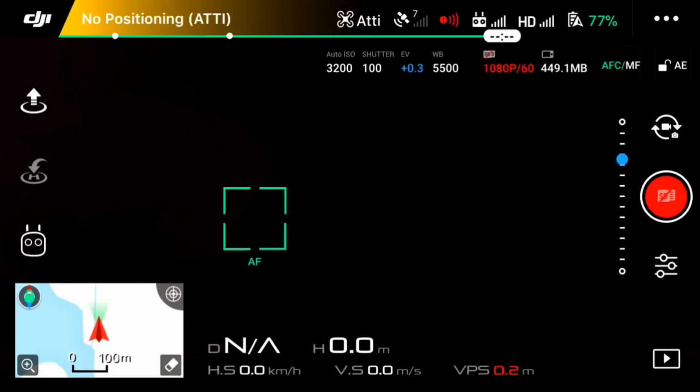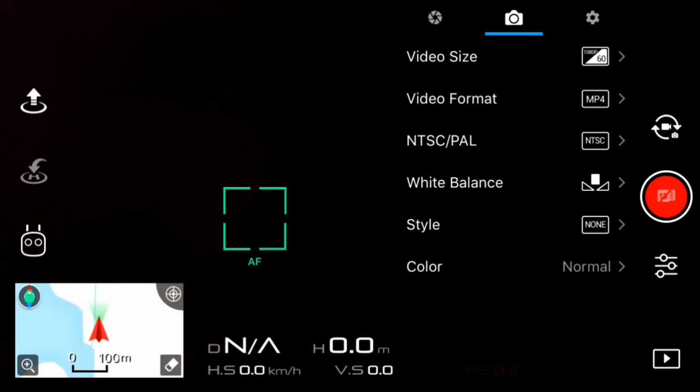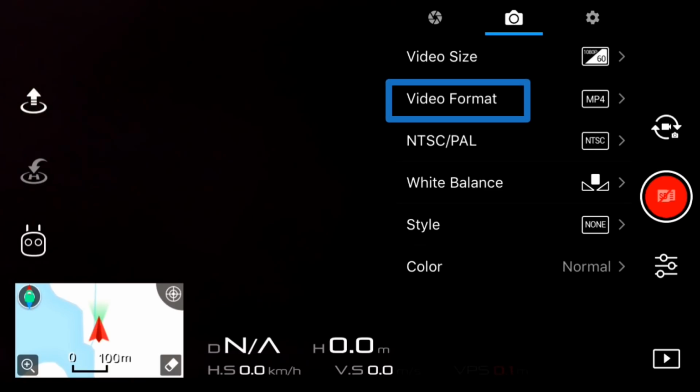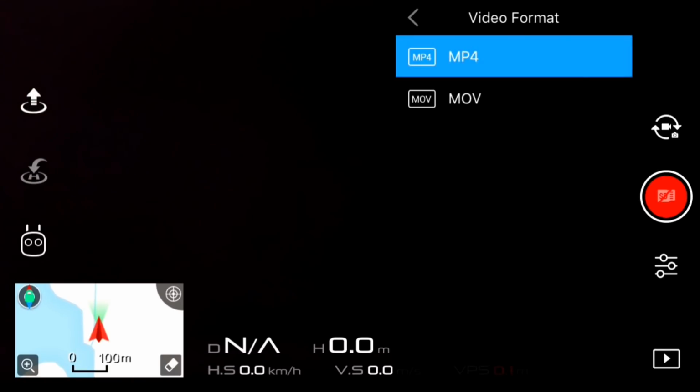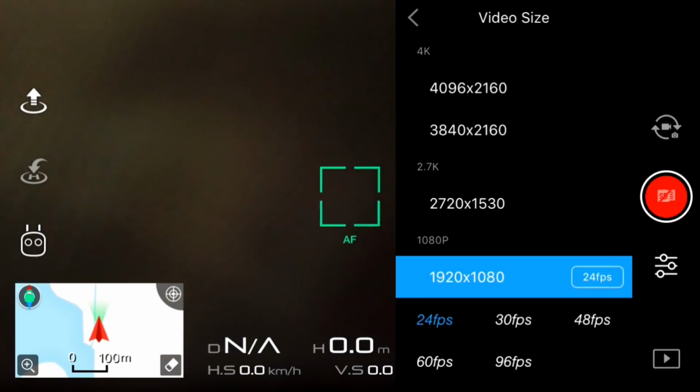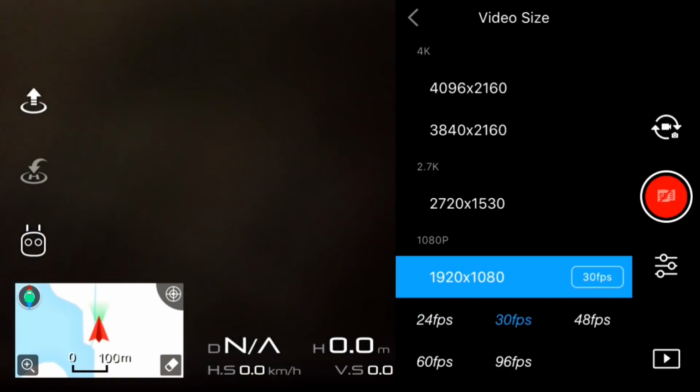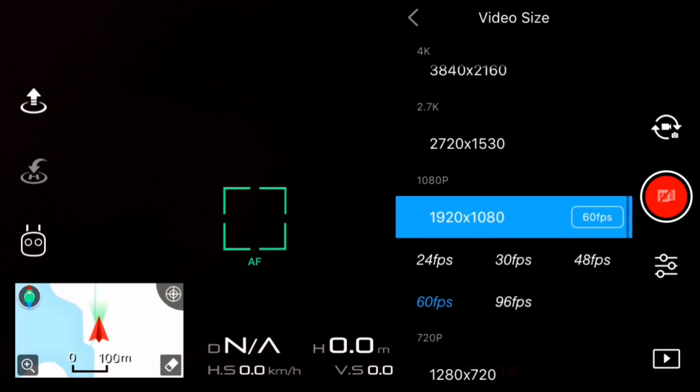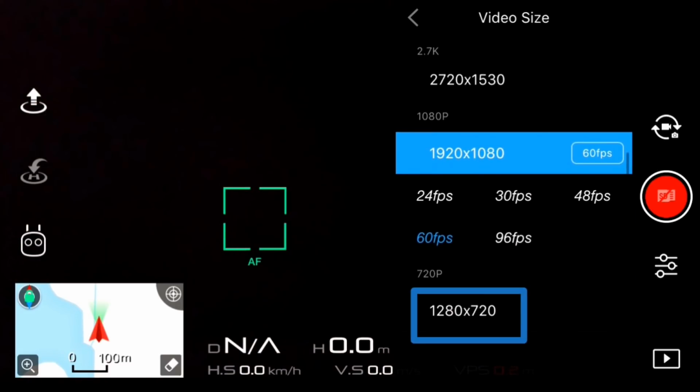I'm in the DJI Go app now, and in the camera settings, there's an option to choose the video format. For editing in KineMaster, you want to choose MP4. Next, you want to look at resolution and frame rate. Your options here depend on the capabilities of your phone. 1080p resolution at 30 frames per second should be a good baseline for compatibility with KineMaster. If your phone isn't able to handle 1080, try bumping the resolution down to 720.